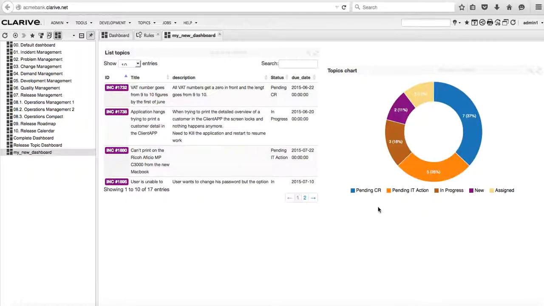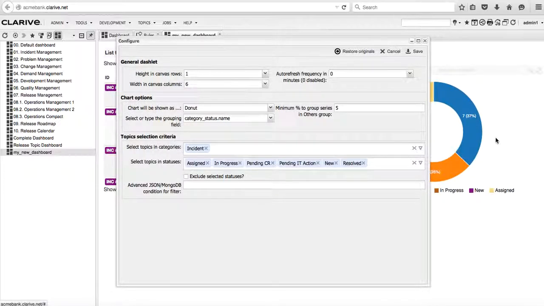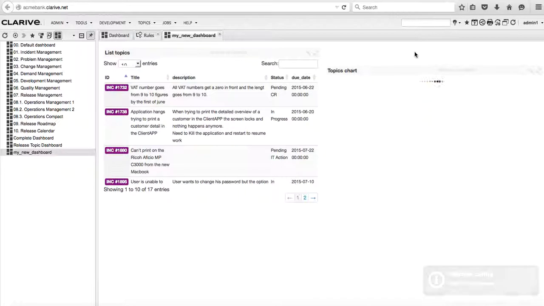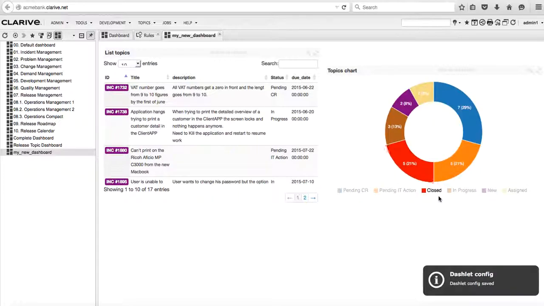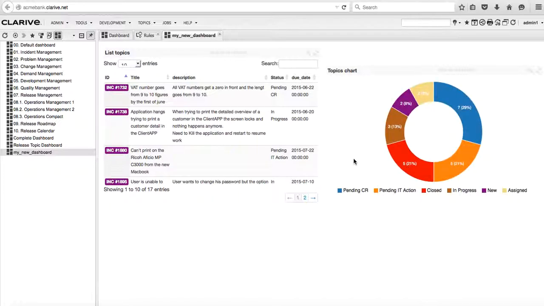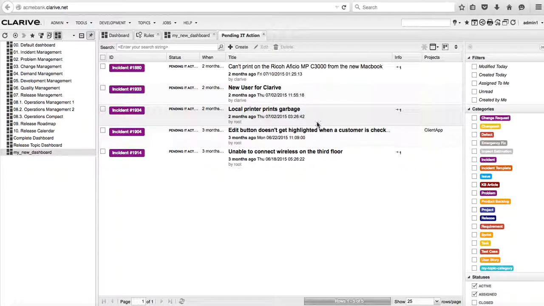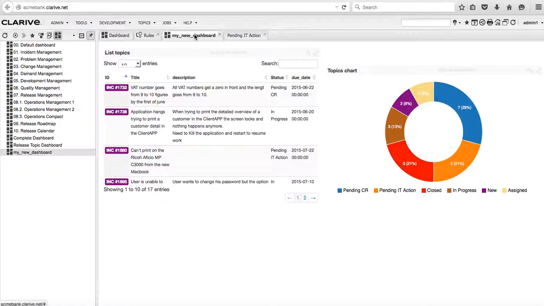Here I have my topics chart with the pending CR, the pending IT action, in progress, new, assigned. I could add more statuses by reconfiguring it here, and say I want to select also the close state, saving it, and there will be an extra entry now. Close, the red ones, there are 5 of them added. From here I can drill down to the details and see all the incidents that are in a particular status. This one is pending IT action, and this is done from my dashboard.